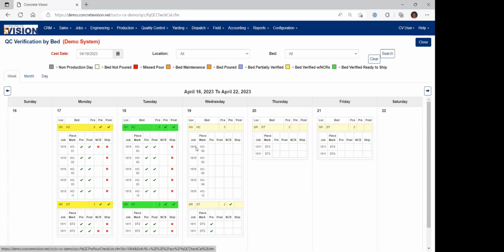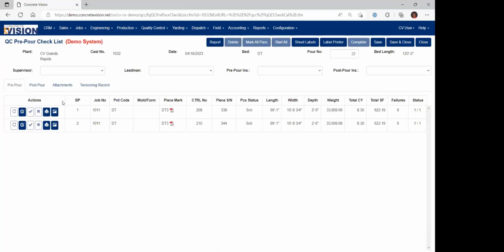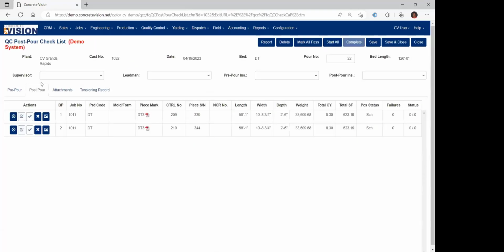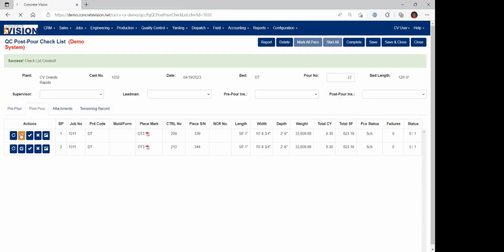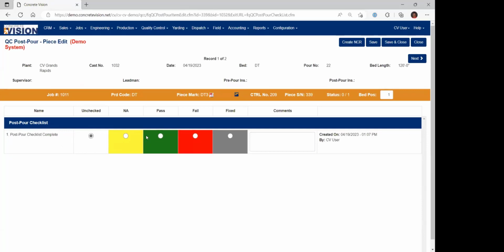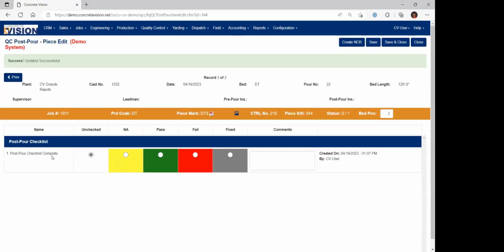If I were to open up this specific bed and go to my post-pour production checklist, I can start that checklist. And then I can come in here, and if this piece is fine when I'm going through my checklist, I can mark that as pass. If this piece is not, and you find an issue with it while it's still on the bed, you can mark it as failed. And then you would just click on the production create NCR button up here in the top right corner.